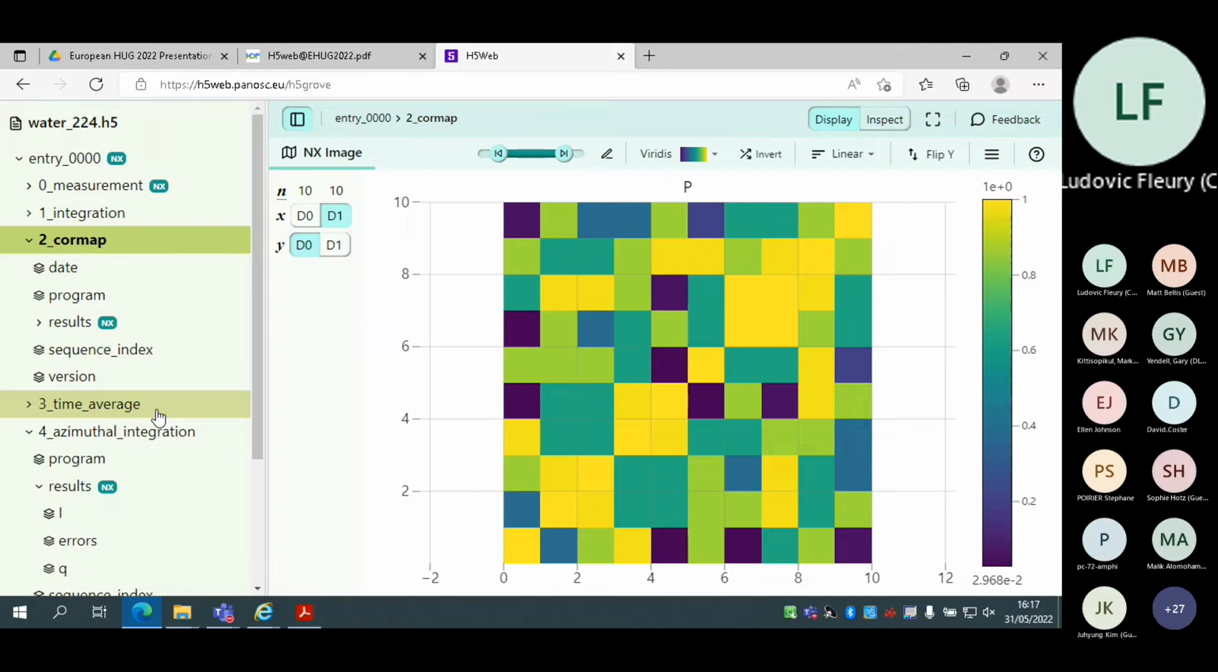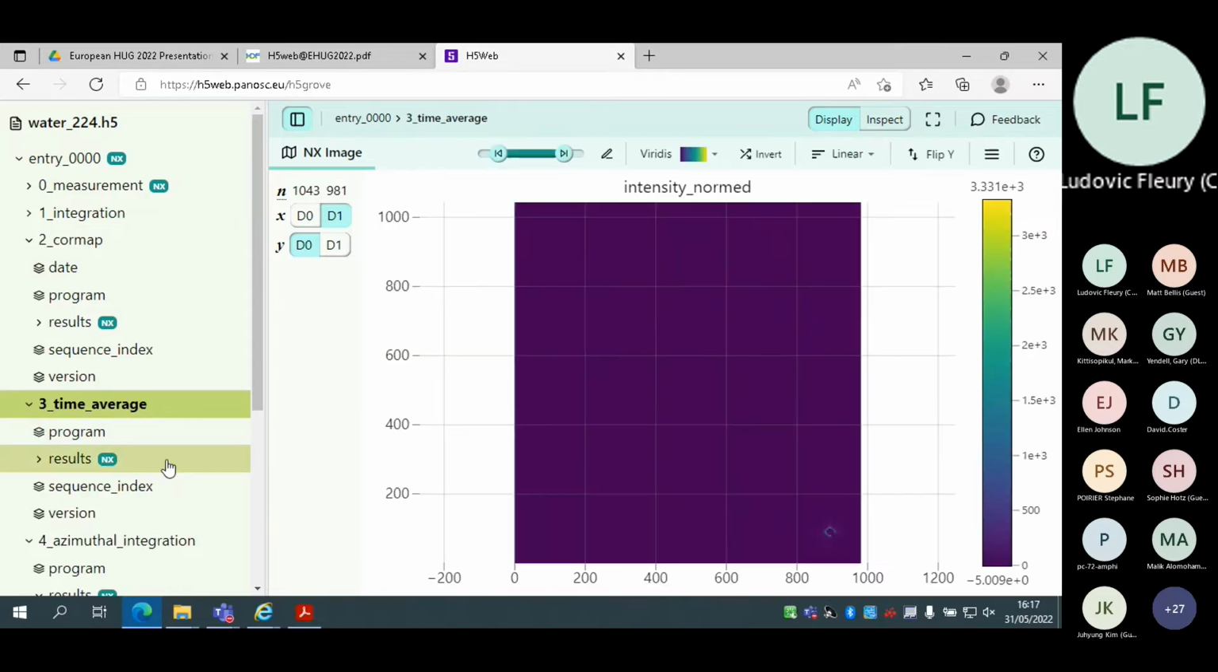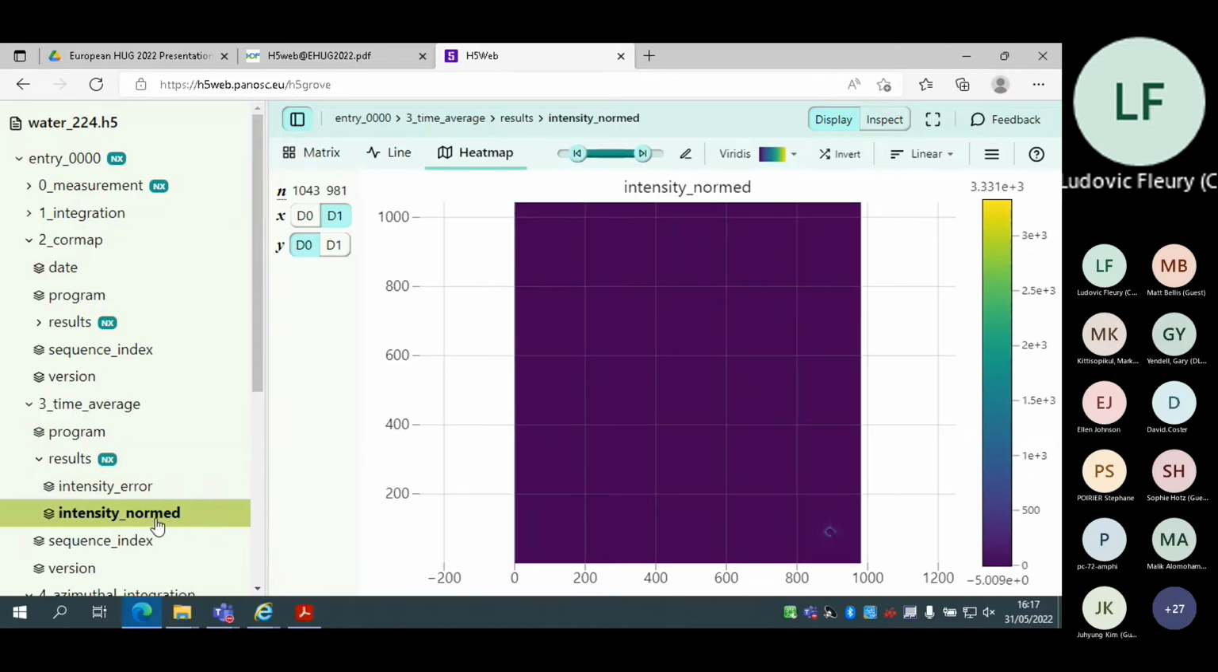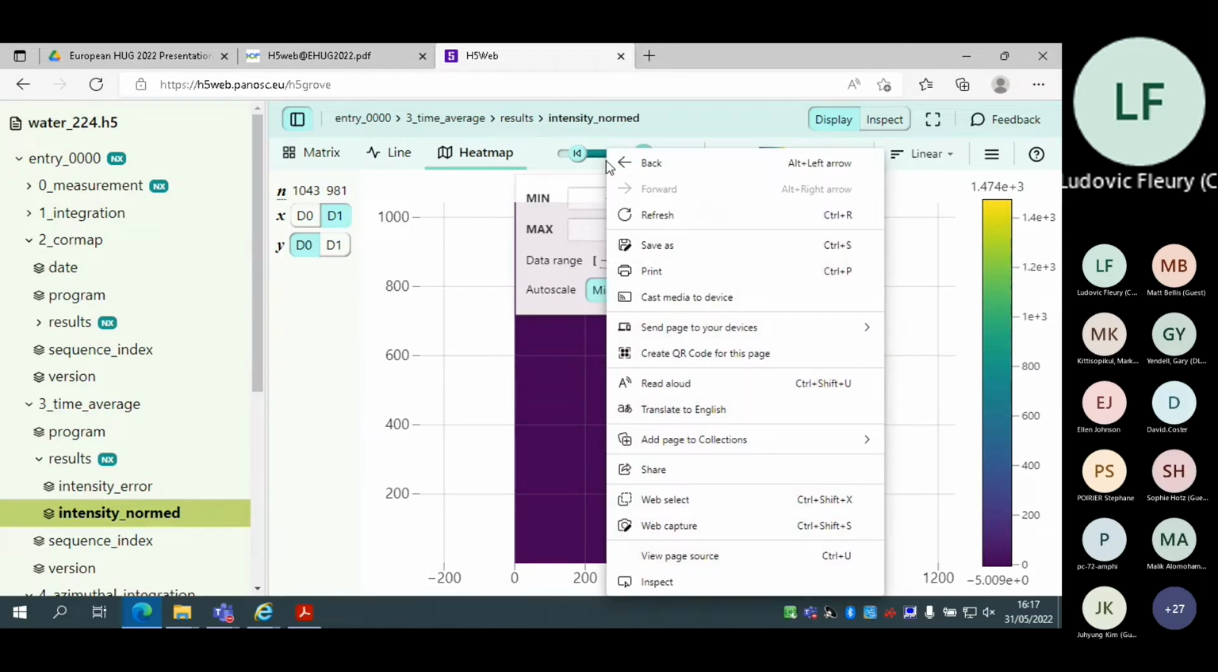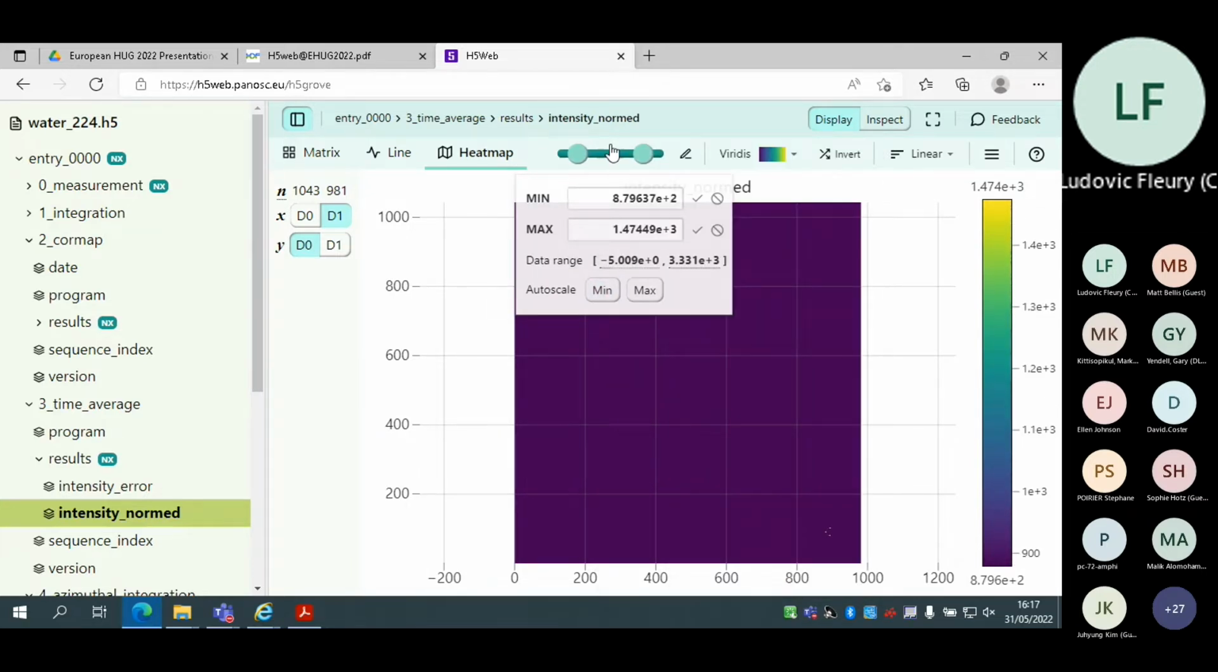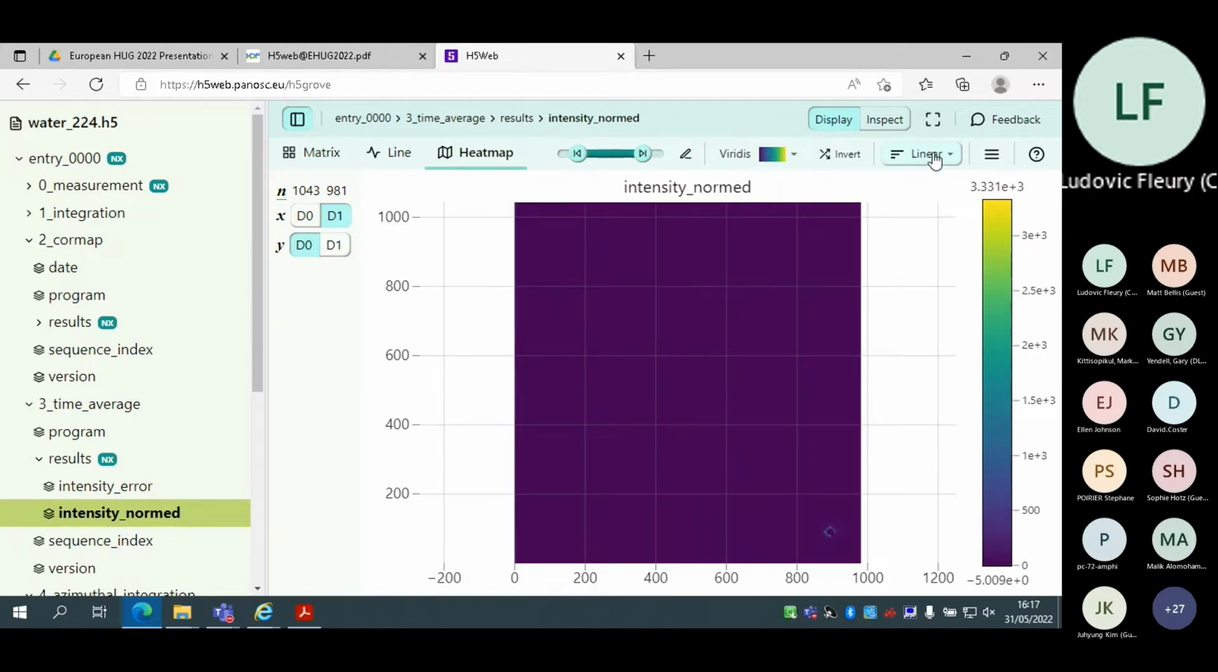We can look at a 2D dataset. Not this one, this one is not very interesting. I like this one. Okay. So we have this heat map visualization for 2D datasets that shows basically 2D data with a color mapping. We can change the range of this color mapping here using this slider tool. Sorry, we spent a lot of time on this.